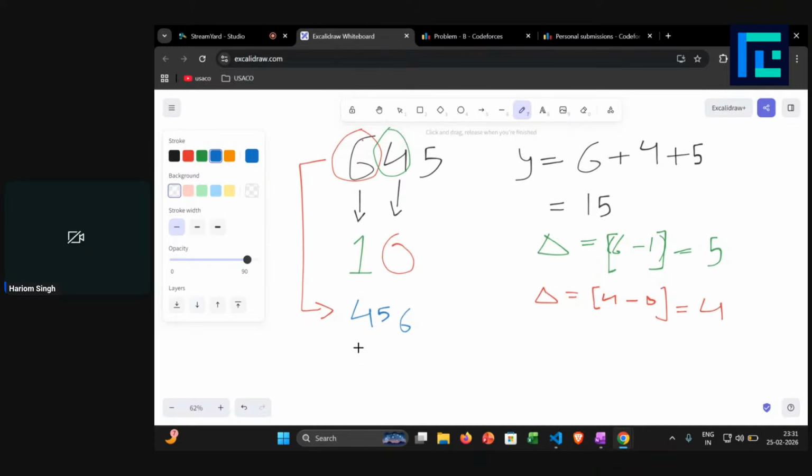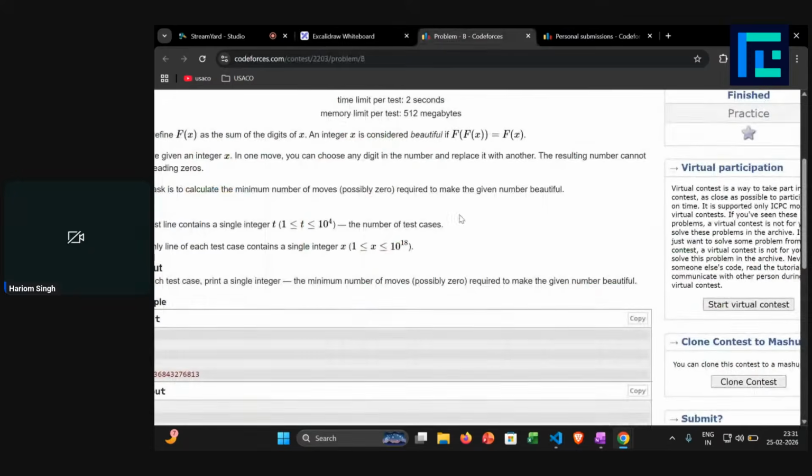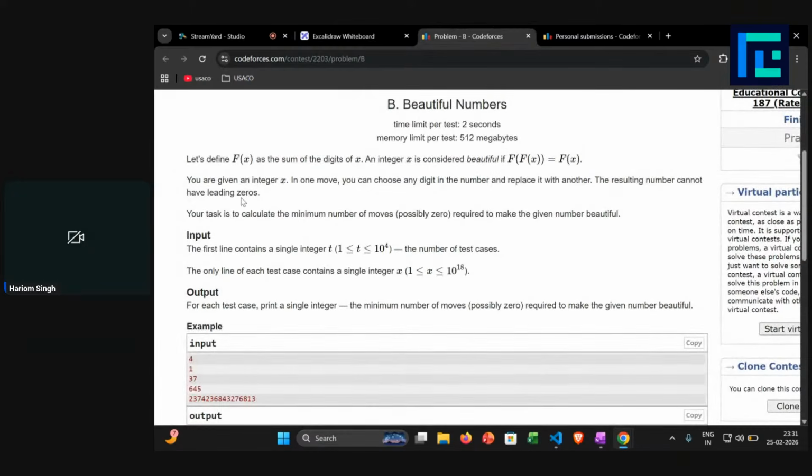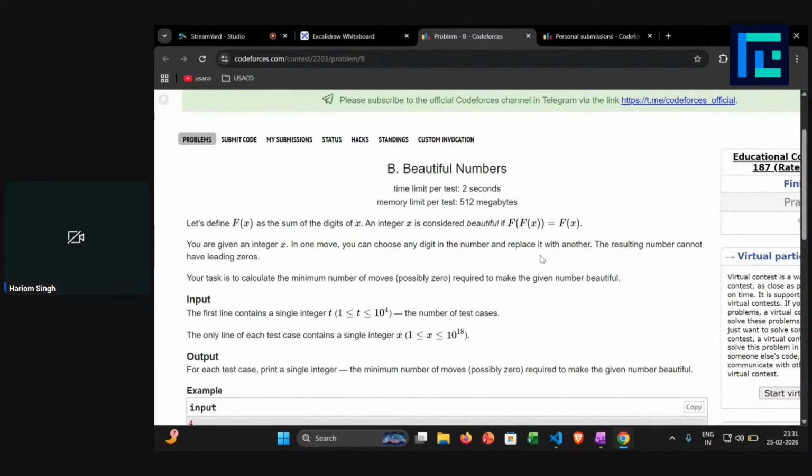So okay, one more doubt that can come to your mind is why did we reduce this 6 to 1? Why not just reduce it to 0? We cannot reduce it to 0. Why? Because we cannot have leading zeros. The resulting number should not have leading zeros, right?